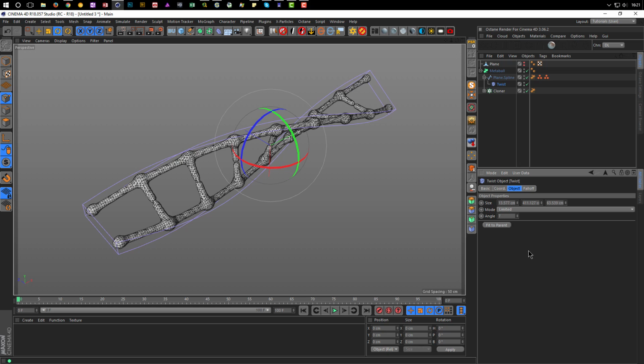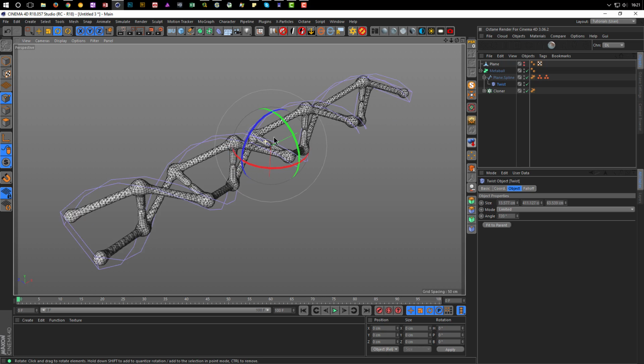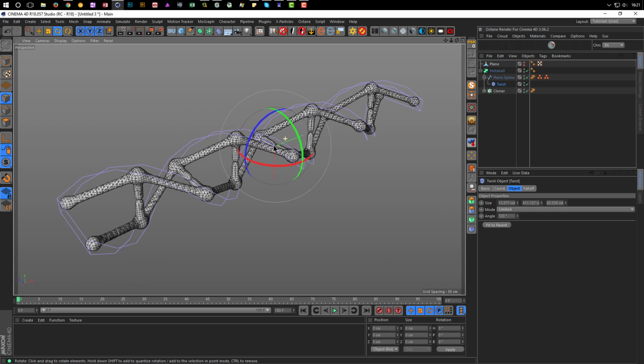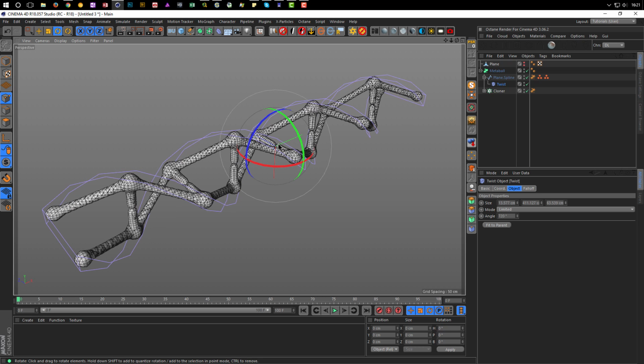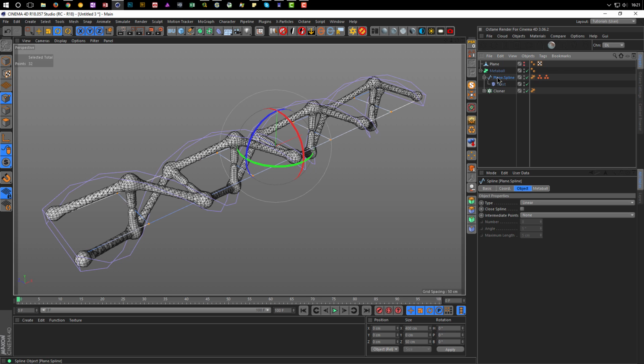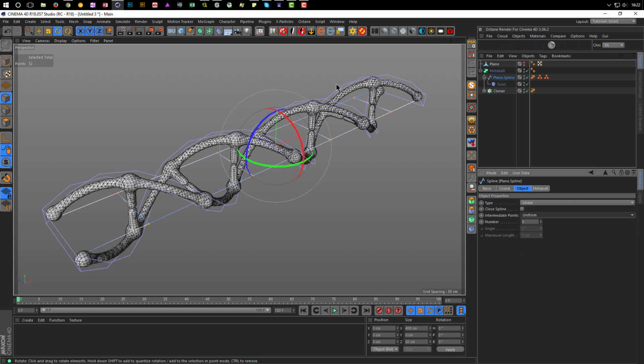So I want 720, but here that looks a little weird. This is because we have too few points on our spline. So let's go to our spline, and you see in the intermediate points we have none. Let's go to uniform, and we get a very nice round DNA strand here. We can hide this.